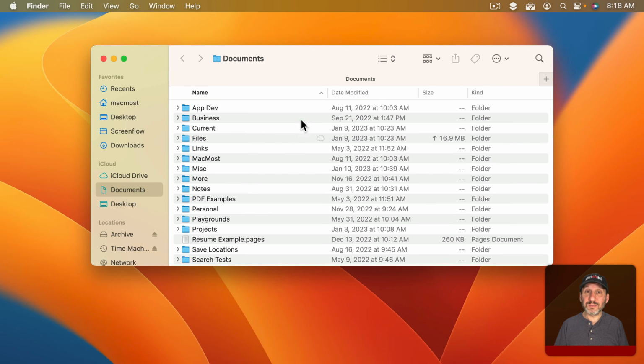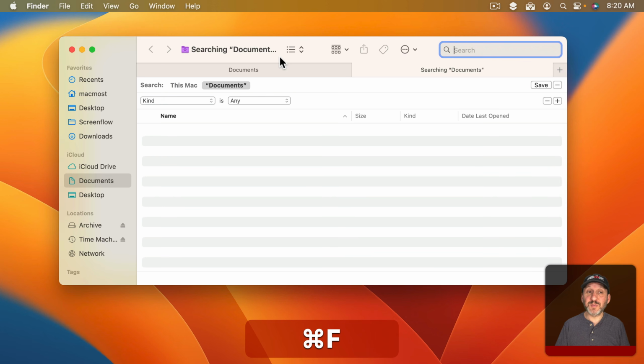Now in the Finder you could start at a particular folder and click the magnifying glass here, or you can use Command F to start a Spotlight search, and I'd only be searching this directory here. Depending upon your settings you can always switch to searching your entire Mac. But it's only going to be looking for files. No web pages, photos, or anything else.